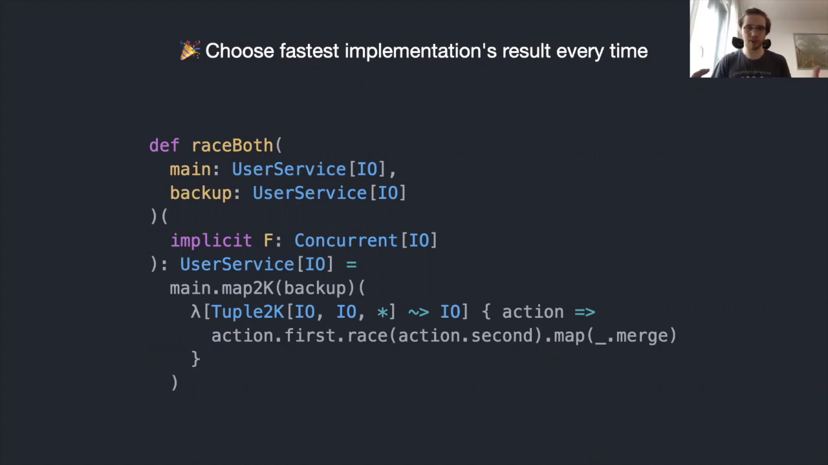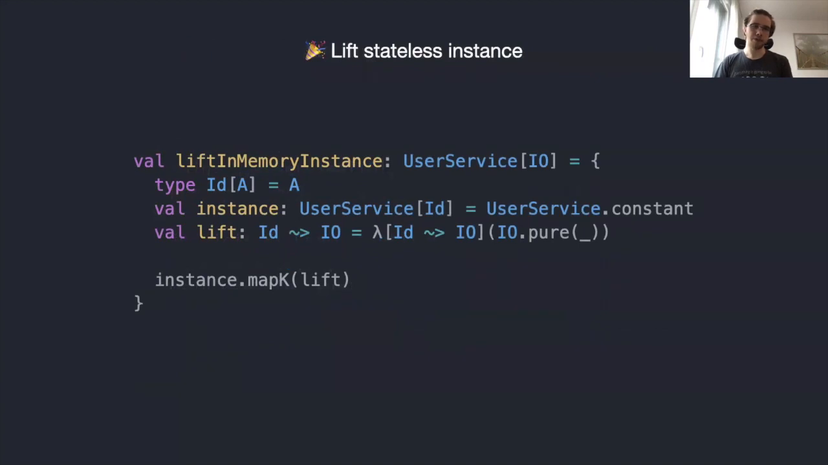And maybe you want to do this completely separately from the implementation of user service. So this would be something you might use for that. Or we can do something as simple as lifting a stateless instance. We can implement user service in the ID monad, which is just ID of A equals A. It's just a clever compiler hack that allows us to deal with no effects as an effect.